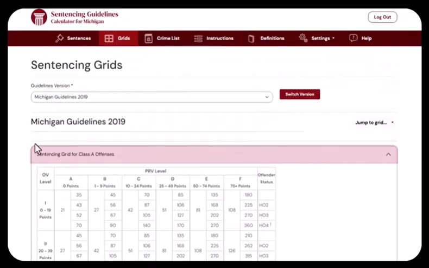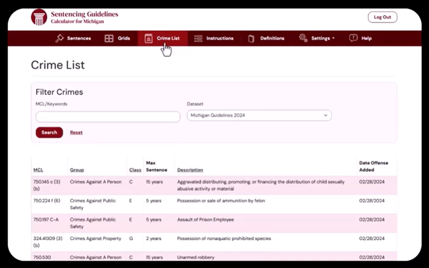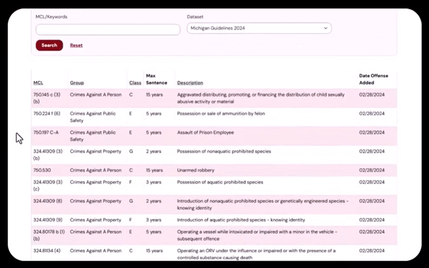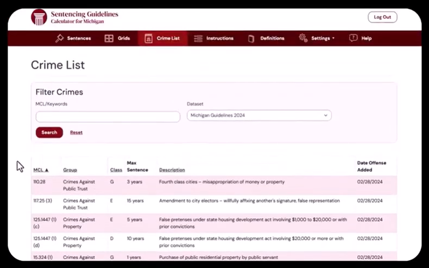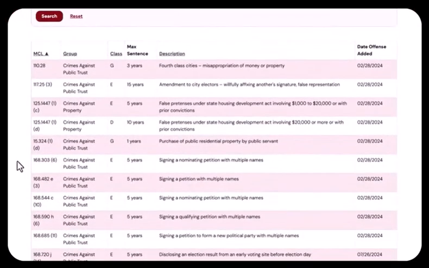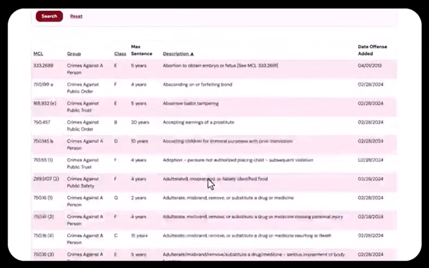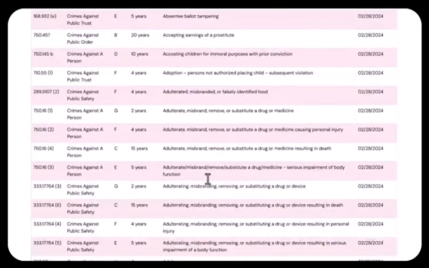Next, we'll look at the crime class located under Crime List. There are a few features here. You can see a list of crime classes. The underlined titles at the top of the list are also filter options. First, we'll click MCL. Scrolling down, you will see all options sorted by MCL. Next, we'll select Descriptions. Again, all options will be sorted by the title option.